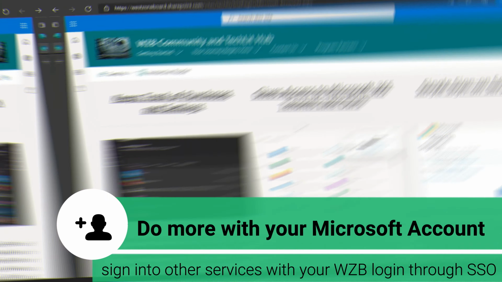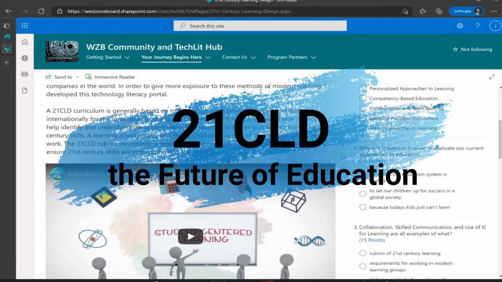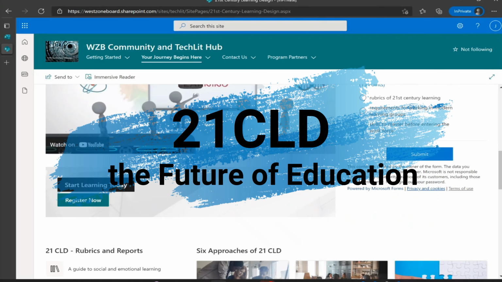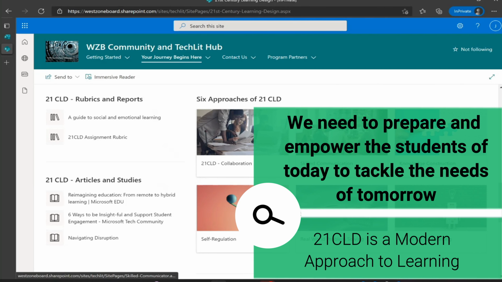The more comfortable you are as a user, the more adaptable you are going to be when these operating systems change. The 21 CLD learning path is near and dear to my heart because it's looking at the changes that are happening to education today. It addresses how we can't educate children today the way that we were educating them 100 years ago.